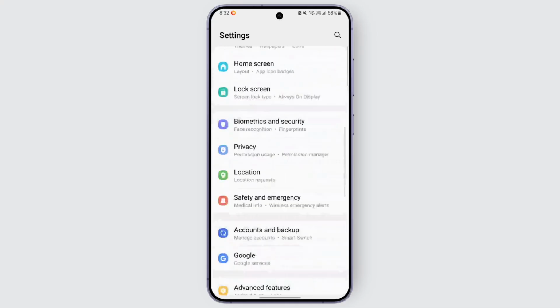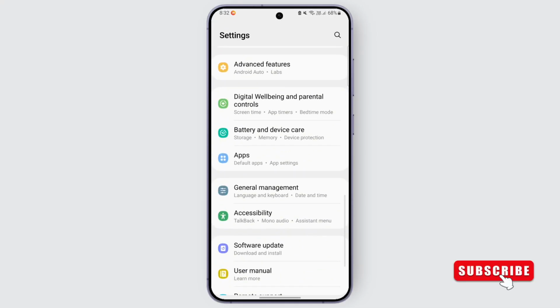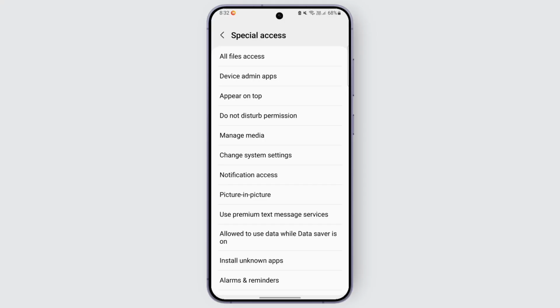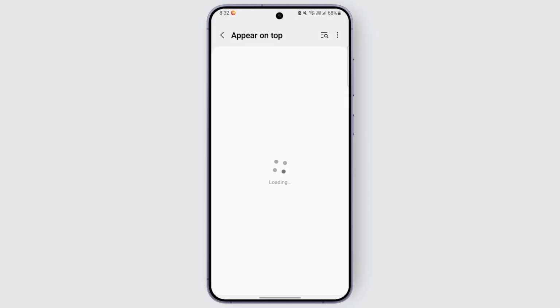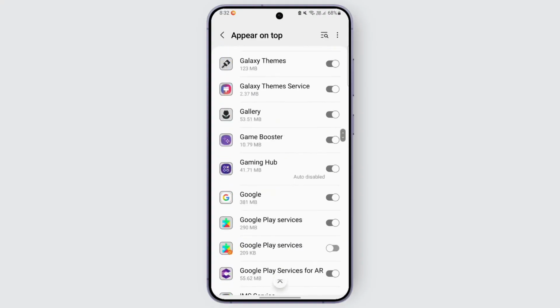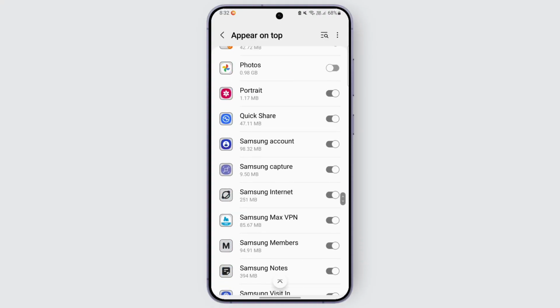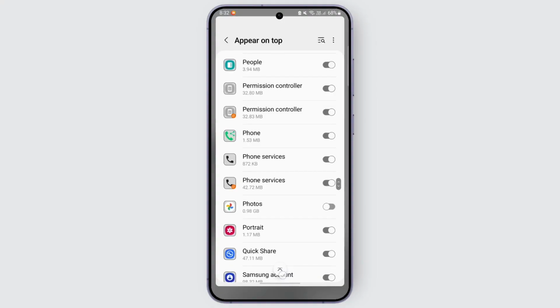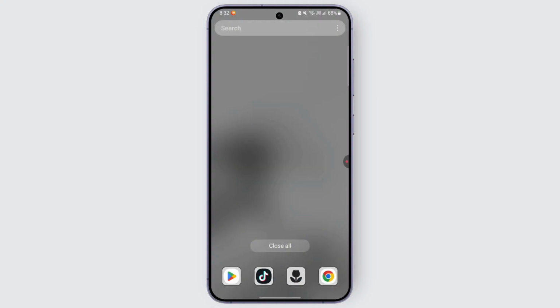And just go over, go to apps, and from apps, look out for special access, tap on three dot and tap on special access and look out for the option of appear on top and select it. And from here, ensure that your phone application has the necessary permissions. You can look out for phone services, phone, and toggle this option right here and ensure it has the permission to draw over other applications.